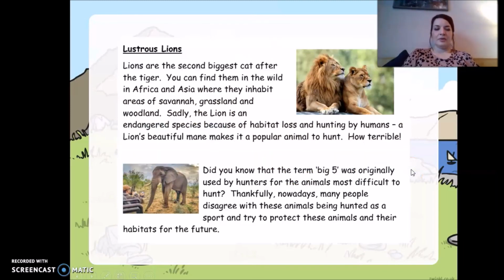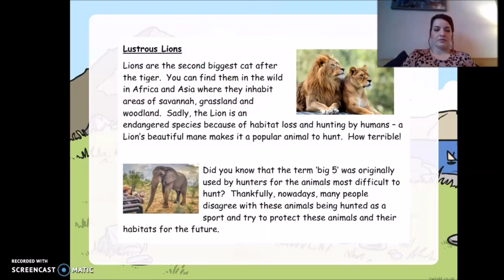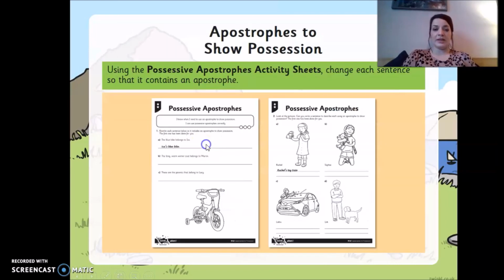And then can you find the one for the lions? Pause the video now and have a look. It was a trick one there, because you actually have to write down three words this time. Did you write down lion's beautiful mane? If you took the beautiful out and just wrote down lion's mane, that was correct as well. We had a little adjective sneaking in there. Lion's beautiful mane. Well done.